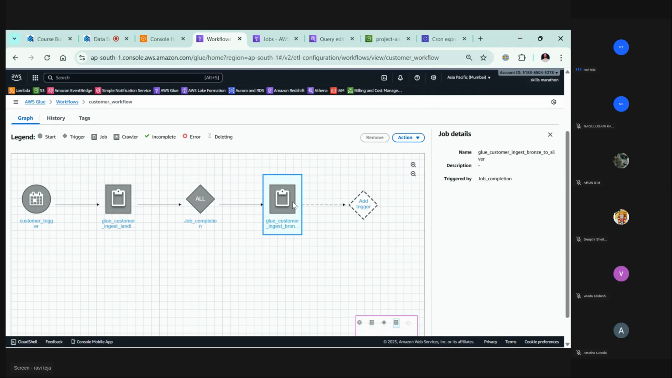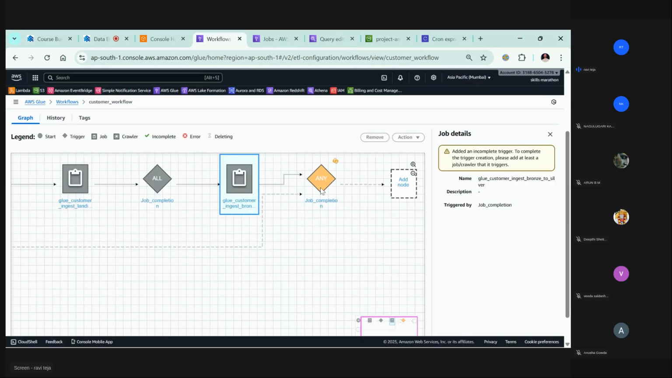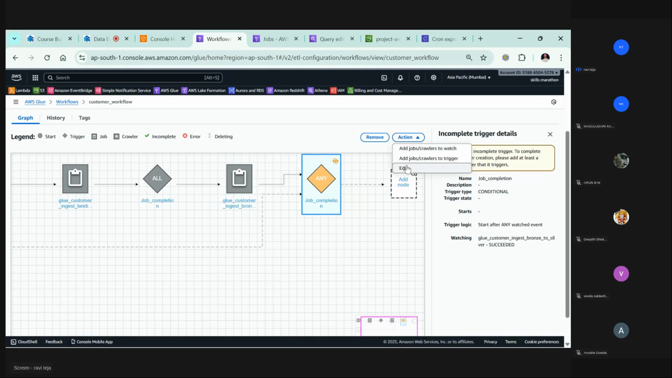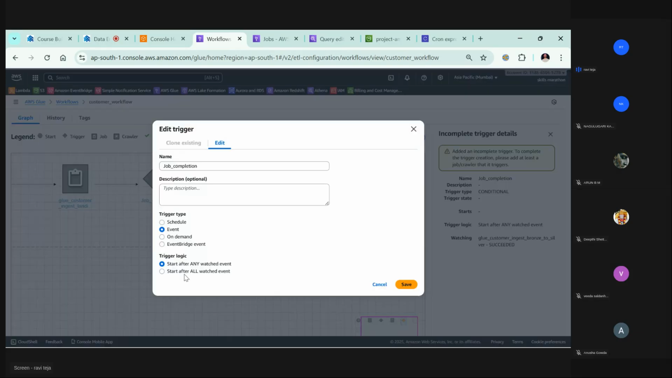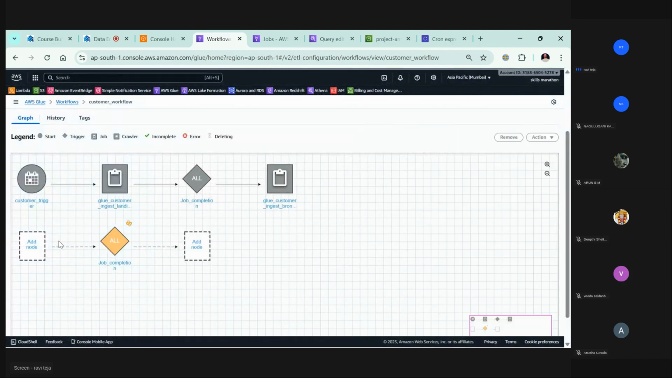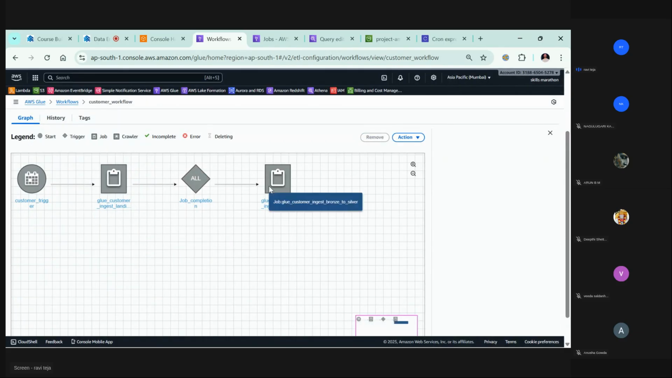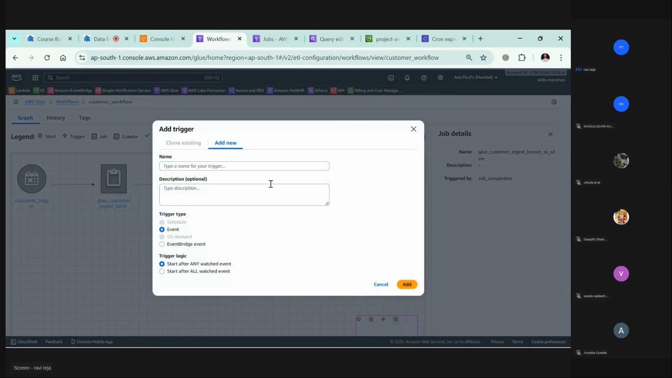Okay, once this is done, let me add the trigger. That trigger should be a job completion trigger. Okay, so I think I gave a wrong trigger. So it should be all. It should be completed, then only I will do it. This is incorrect. It's supposed to be like this, and event or any event, then add it. Job completion. Okay.